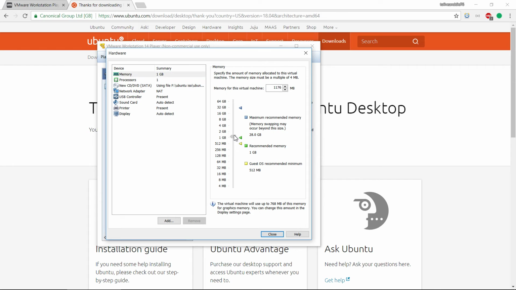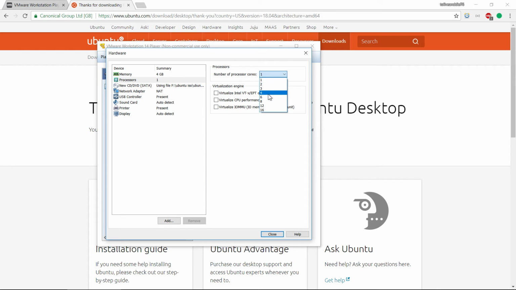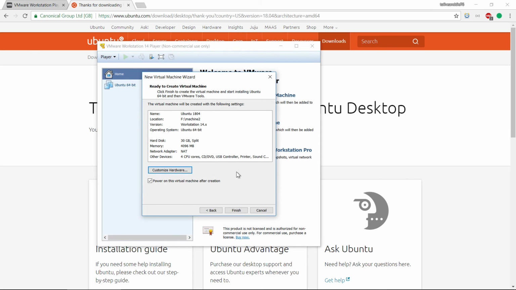So what we're going to do is give this 4 gigabytes of memory, 4096, and then for the processor, we're going to go up to 4. My computer's a pretty good computer, so I'm not afraid to give it more horsepower. It's not going to damage my computer in any way if I do that. And then that's all we need to do for customizing the hardware.